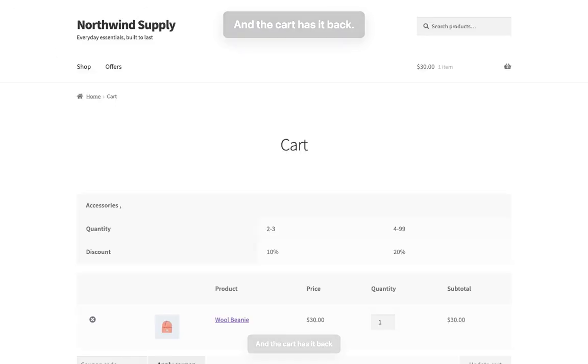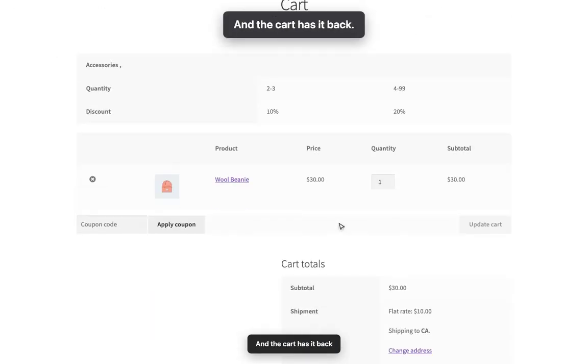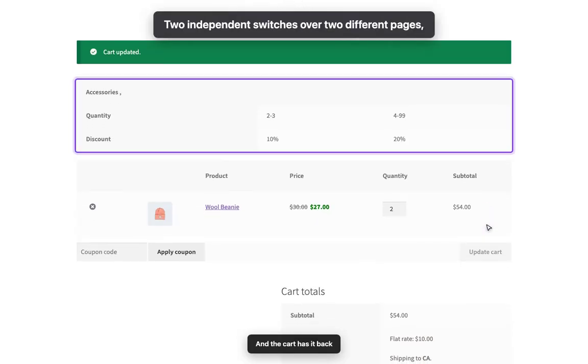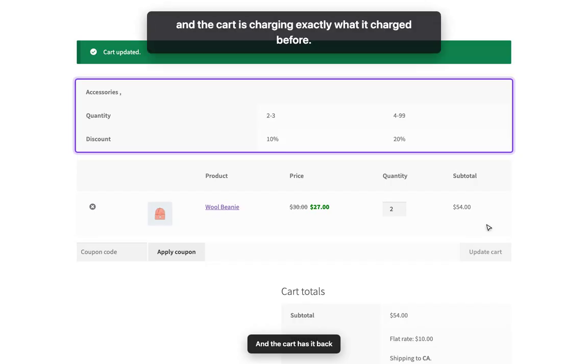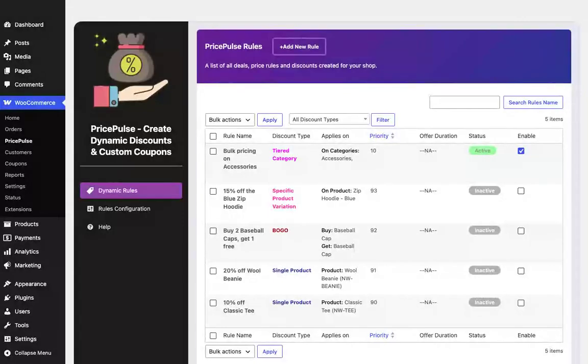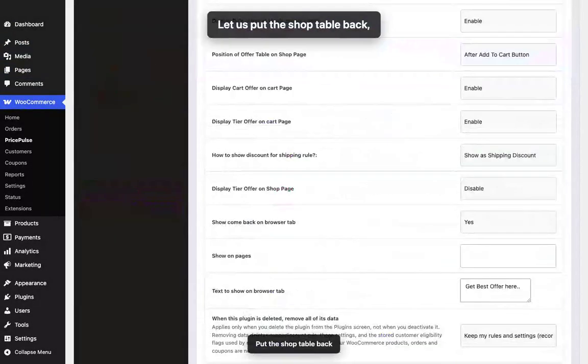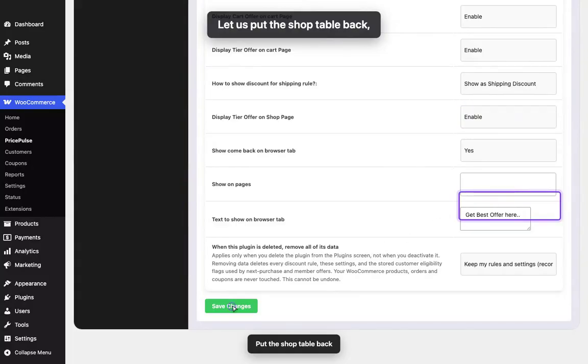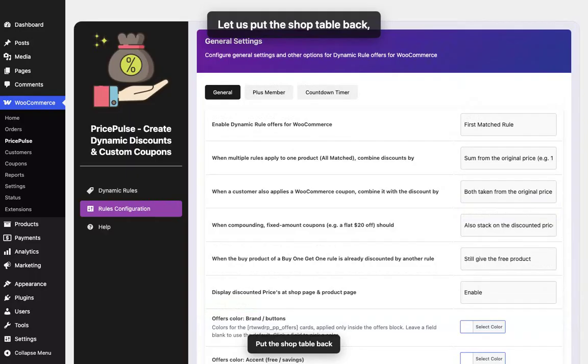2 beanies again, and this time the bands are waiting above them, exactly where they were missing a minute ago. 2 independent switches over 2 different pages, and the cart is charging exactly what it charged before. Advertise the bands wherever they help you and nowhere they do not. Let us put the shop table back, so both are on again and the display settings are as we found them. That is the pair of them covered. Each one moves its own page and neither touches a price.